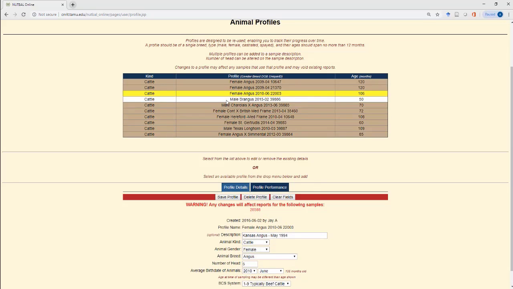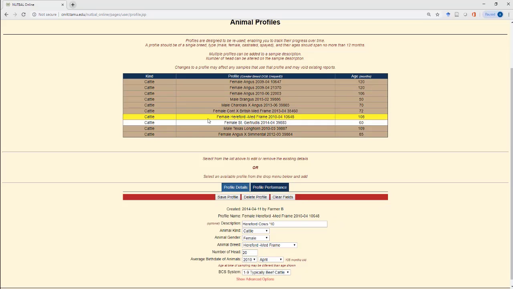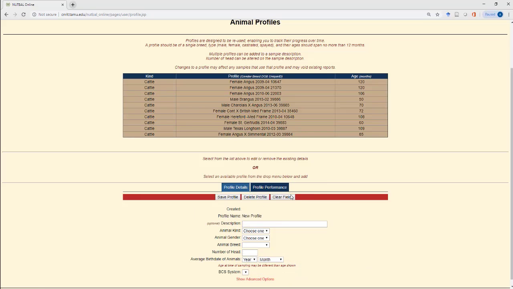Once I started clicking on different profiles, to make a new profile, even though there's information here, you would just hit clear fields, and it's not going to be a big deal because it's going to just assume that you're now creating a new profile. So you're not deleting or removing information by hitting this clear fields button.